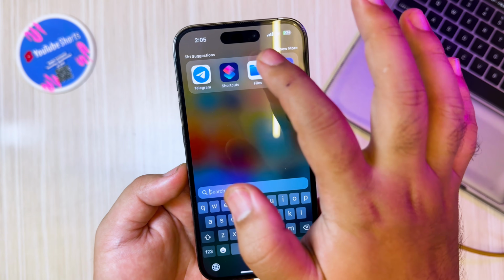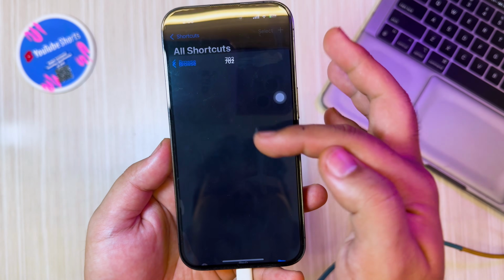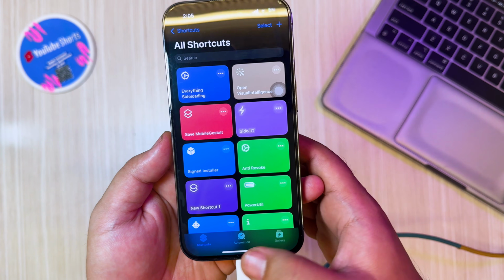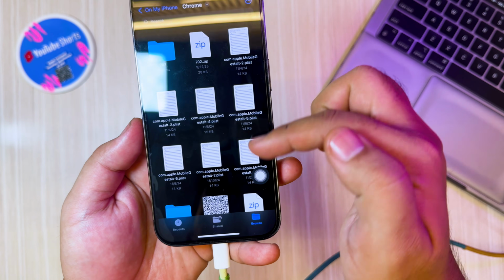Go back to your iPhone again. Then add the Save Mobile Gestalt shortcut on your iPhone. I will insert the shortcut link in the description. Then run the shortcut and save the Mobile Gestalt file in the Files app.